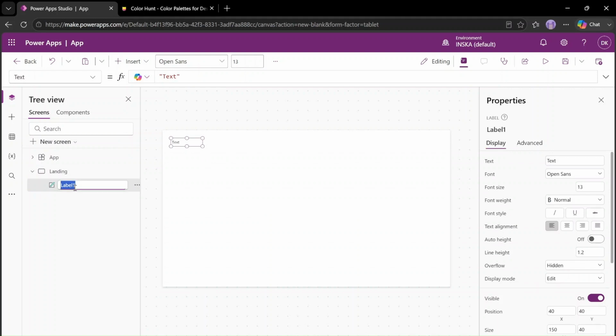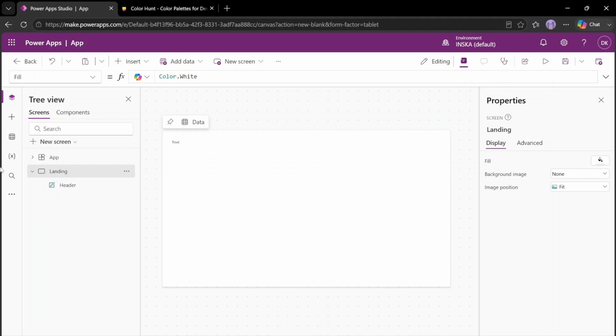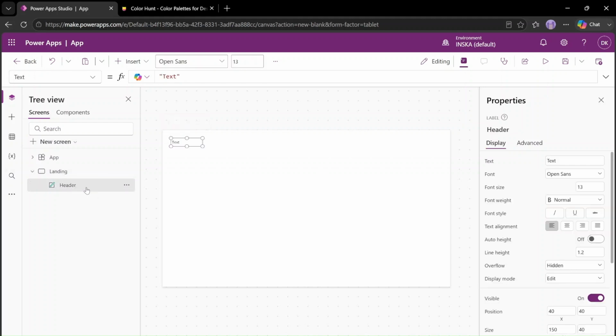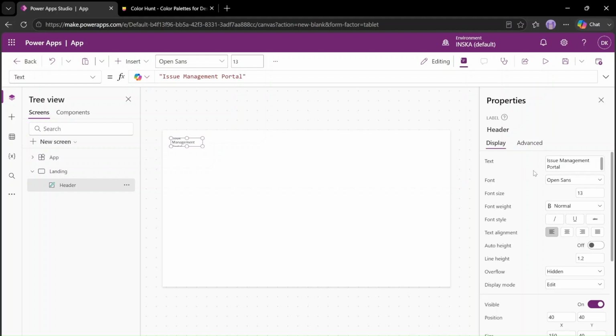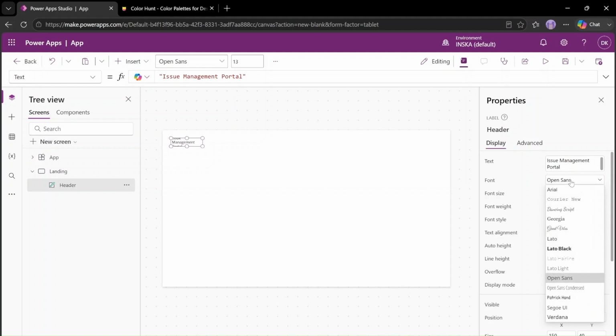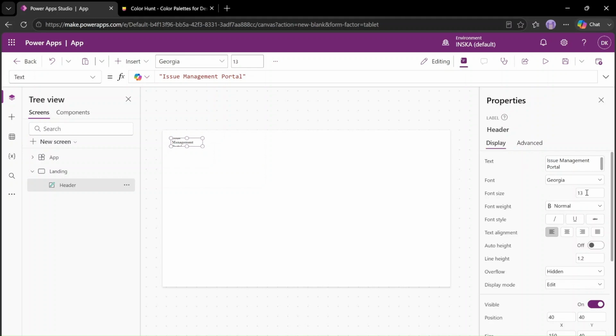For the text label, let's go ahead and rename it to header, because that's what we are doing. So I have selected the label control. On the right panel, I have text, so let's rename this text as issue management portal. That's what we are going to name it. And then I can always adjust the style. So whatever style I'm comfortable with, I can utilize that. See that? I can adjust the font size also. Let's make it 40.